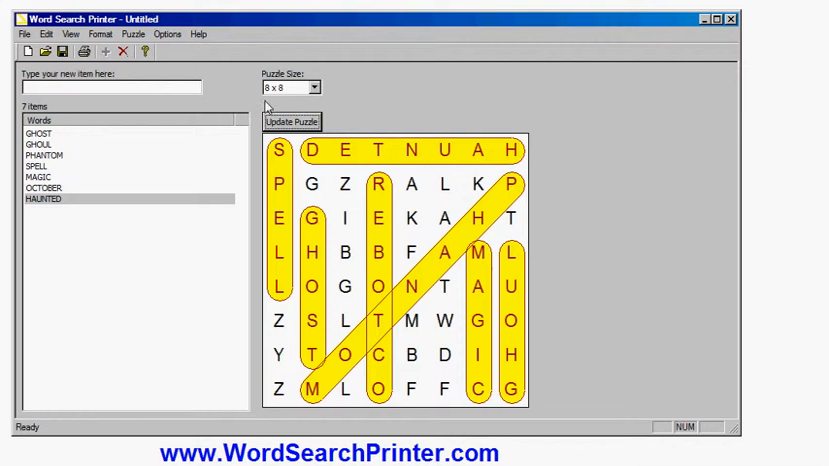You'll notice here some of the words go from right to left and diagonally and so forth. There are options in the software, so you can limit the number of directions that words can appear in, which can be quite useful if you want to make an easier puzzle, perhaps for children or something like that. And you can make the shapes vary. If you visit the website wordsearchprinter.com, you can see some examples of that.